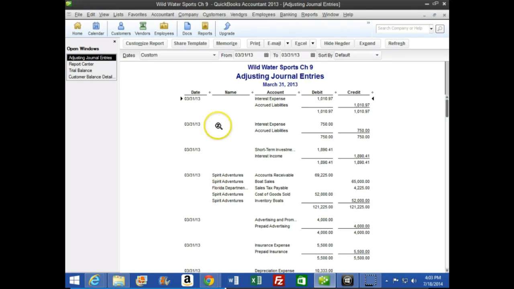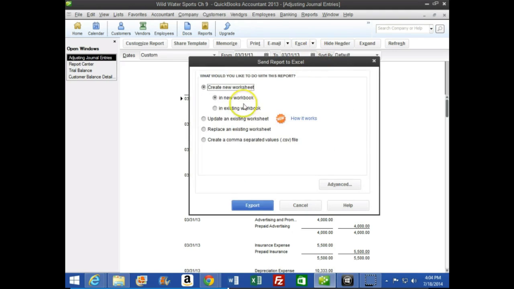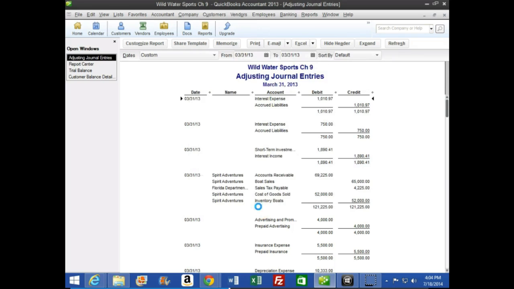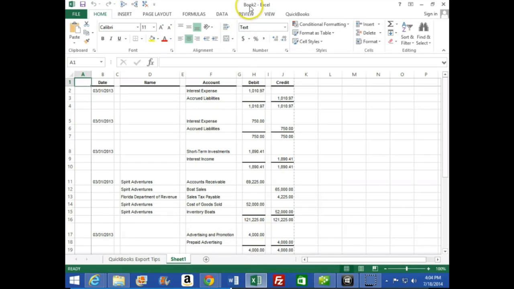So let's print this thing. I'm going to export it because that's what we want to do on the homework. So this is how easy it is to export. We just hit the export button. We're going to create a new worksheet like so, and create a new worksheet in a new workbook. That's what we want. Going to go ahead and export that, and it should just open up Excel and create a new worksheet in a new workbook. My Excel's blinking down there, so I think it did something.